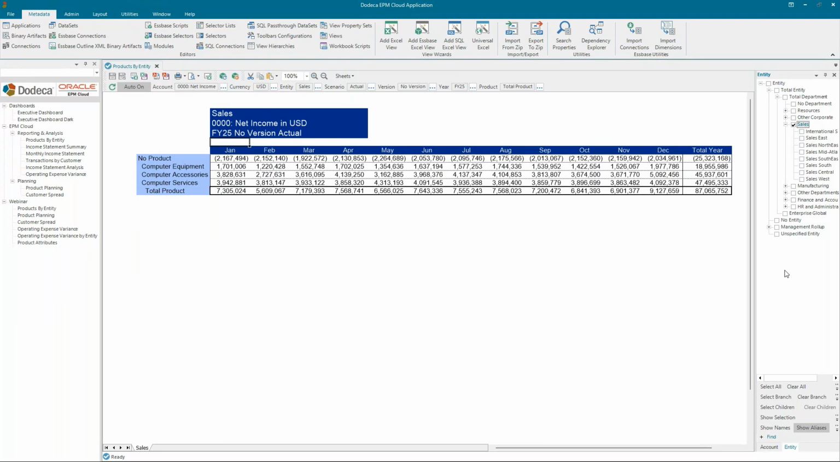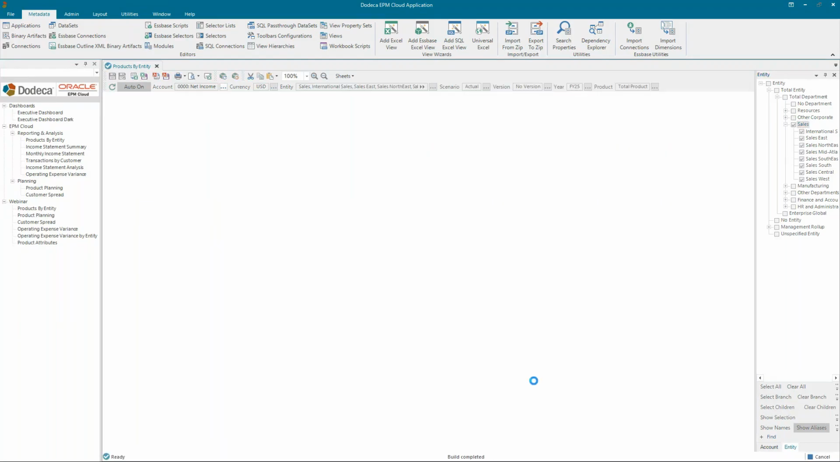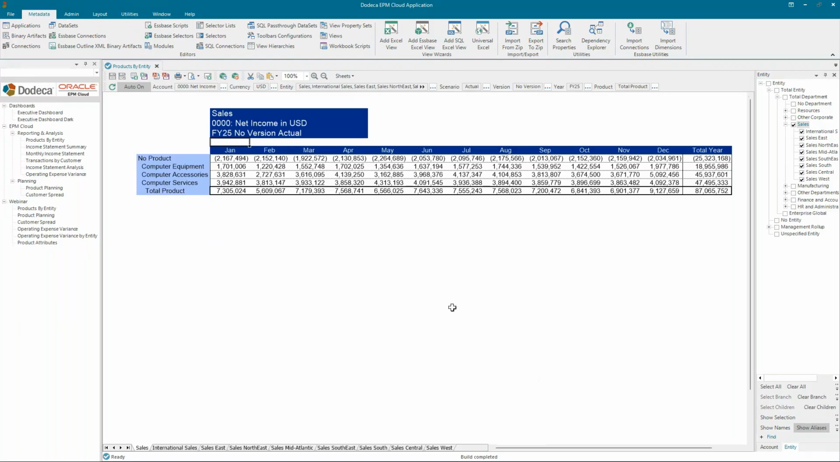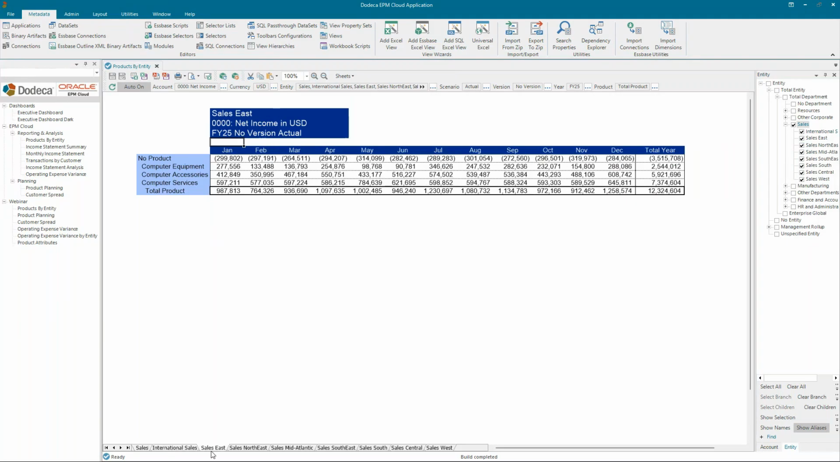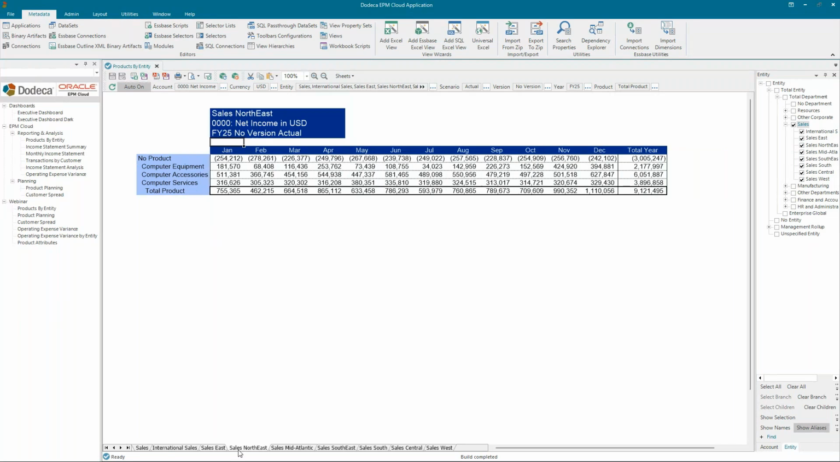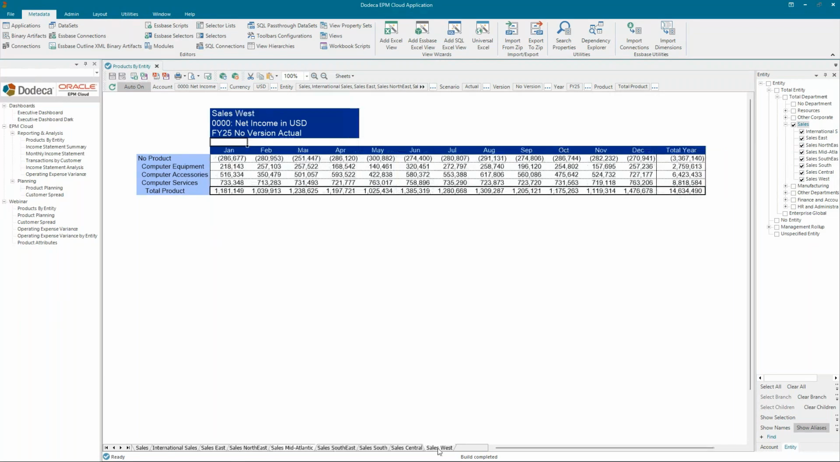But I'm going to select the sales entity, and then I'm going to press this Select Children button. And what that's going to do is it's going to run what we call a cascade report. For each of the selected entities, it's going to take that template and rebuild that template with each of those selections and add a new tab, as you can see down below. And so it happens very quickly.